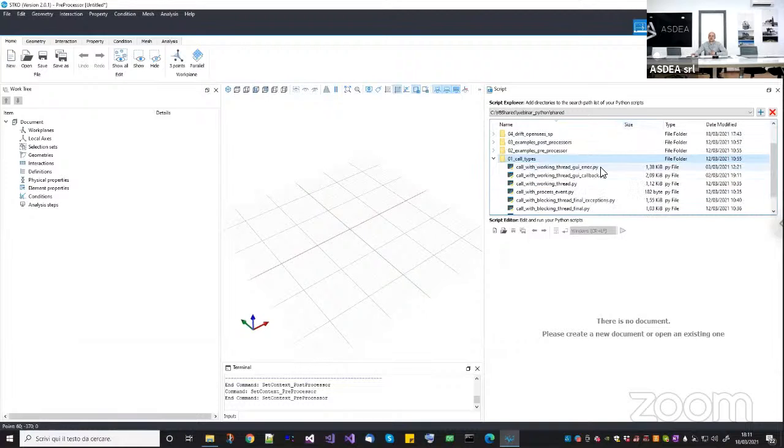Now, the first thing that I want to explain to you is that, first of all, you need some good understanding of Python. And then there is something that I want to point out. That's why I created this folder called call types, because there is a basic difference between calling Python from a console application and from a GUI application. A GUI application is something like STKO, so it's an application with a user interface. What is the main difference?